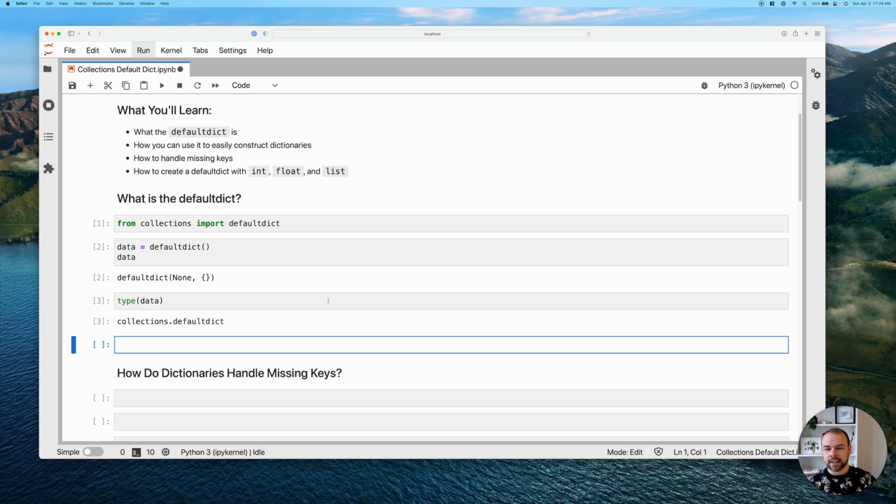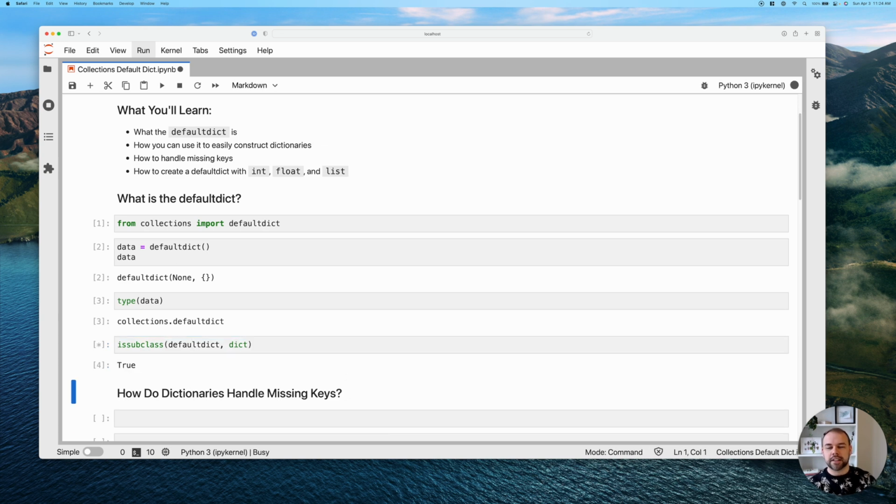So now, because it has dict in the title, is it related to a dictionary? The answer is yes. We can confirm this by using the issubclass function here. So we're going to pass in defaultdict here and a regular dictionary here. What this function's doing is asking, is this class here a subclass of the second argument? When we run this, we get back that it's True. So the defaultdict belongs to a dictionary. However, it overrides some of the key methods and arguments in it, and it really extends upon them as well.